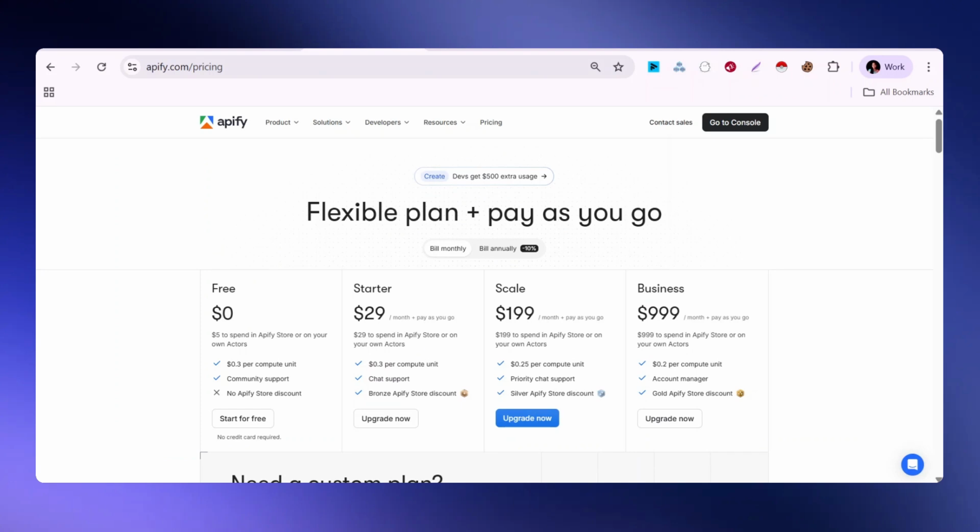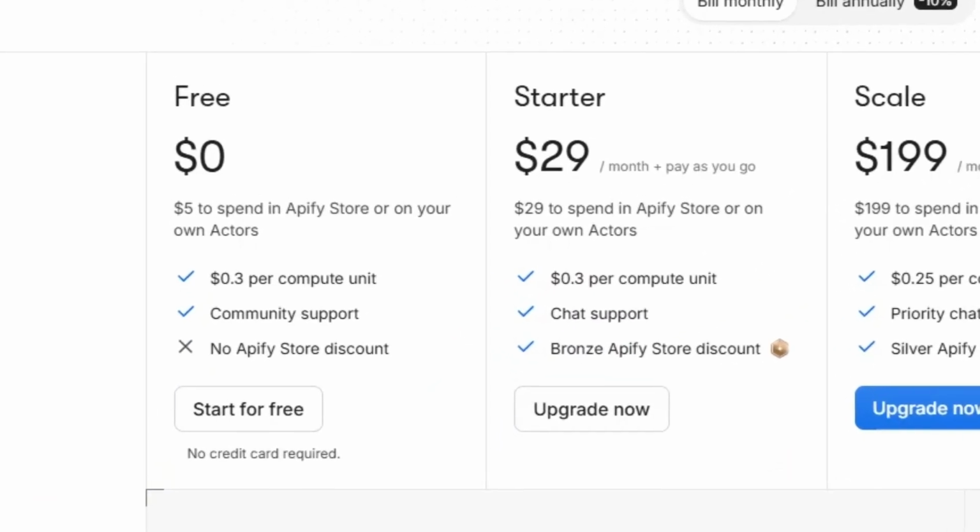When you go to Apify pricing, there are two types of payment methods you will see. You can go with a monthly plan plus usage cost, based on how much you run scrapers, like compute units. In simple words, you can go with monthly plans and also pay as you go. The first plan is the free plan, best for beginners and testing. Here you will get $5 free credit to use Apify actors, $0.30 per compute unit, and community support only. No store discounts will be available, and no credit card is needed. So it's good for learning Apify and small experiments.